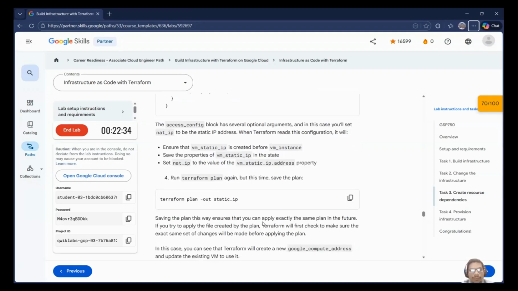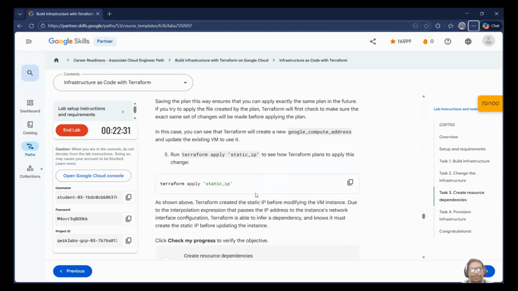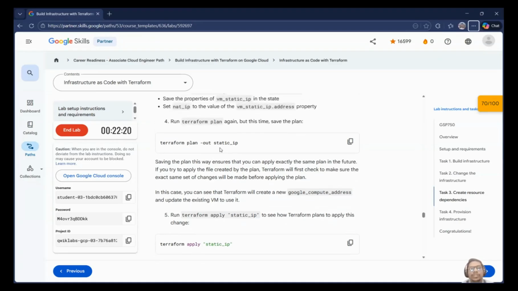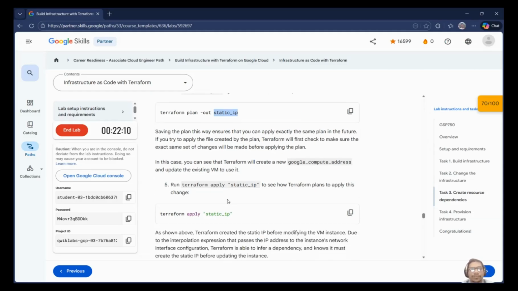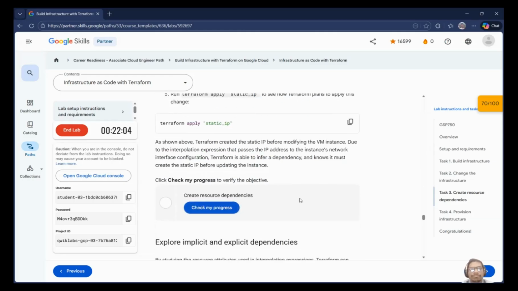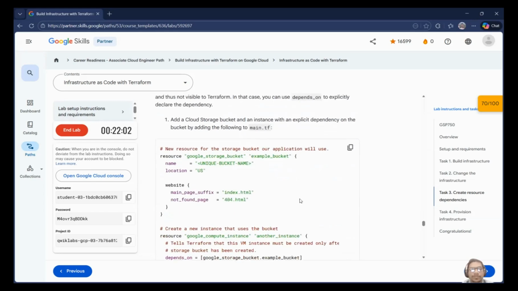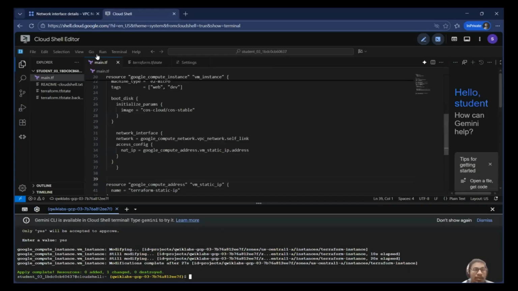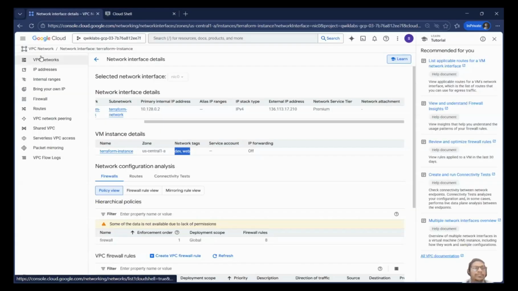Okay. We are going to save this plan. So what does that mean? When you do this with the hyphen out option, it will create one more configuration file that you can use in future. So you can run Terraform apply, and it will create one more VM. Let's see.